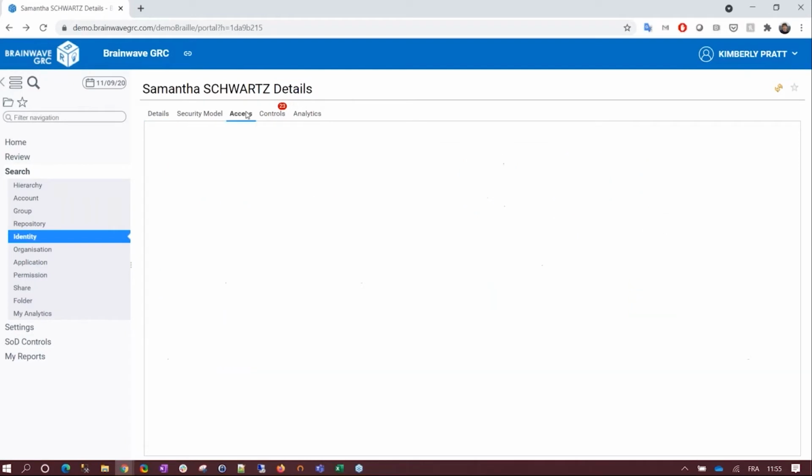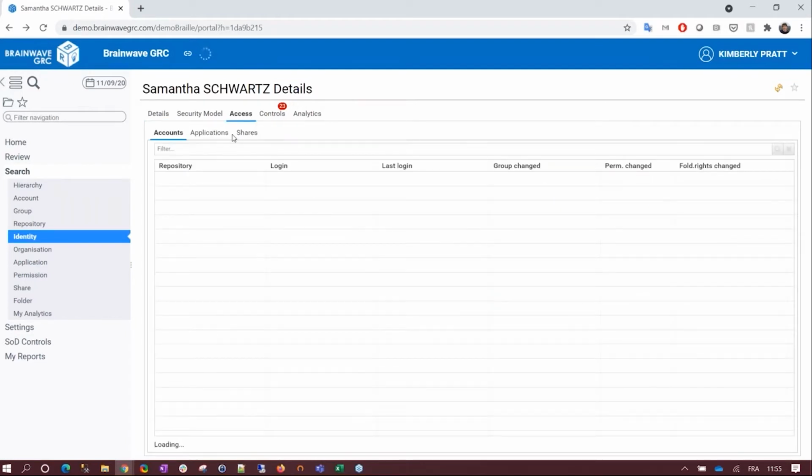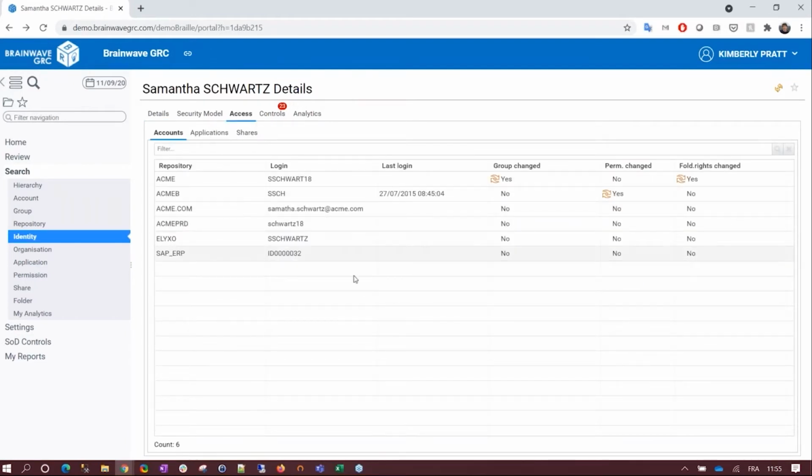Actually, the tool is quite fast. We can display analysis quite easily. There is almost no delay apart from the connection issues you may have. Here are the details of the different accounts this user has across the organization on the different applications.